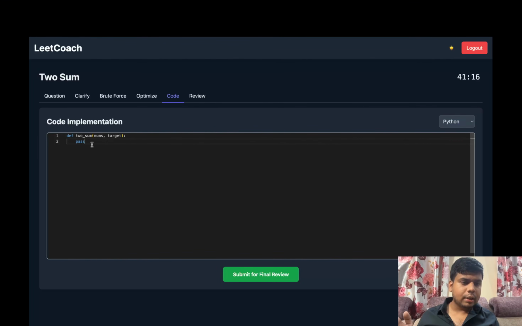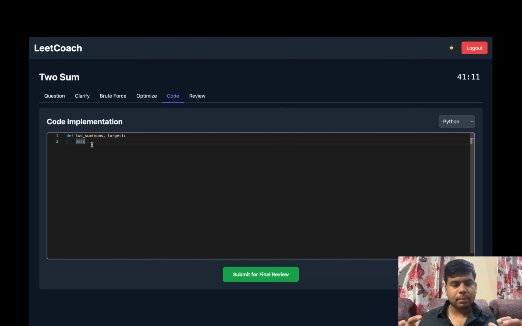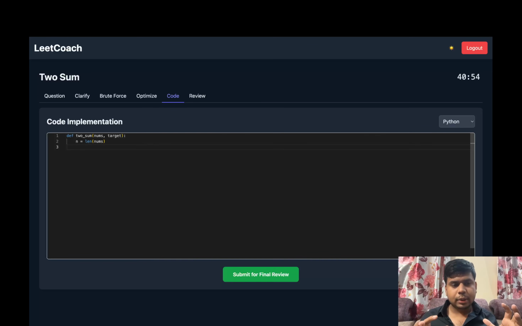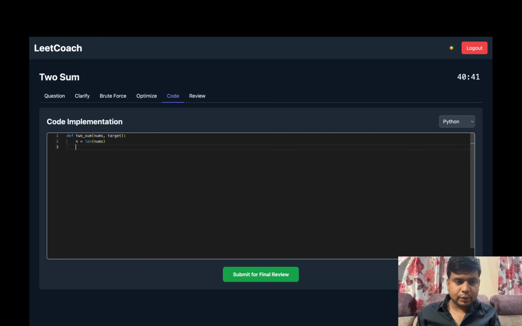And currently I have not given the functionality to compile or run your code. That will be coming up in the next iteration. Currently the AI will be judging your code, which is also very accurate. So let's write a solution for 2sum. So n is equal to len of nums, and I don't want to write the correct code here because I want to see how the AI will grade the code when you're going wrong, because most of us when we are starting are not going to write the right code. So I will make a mistake purposefully now.